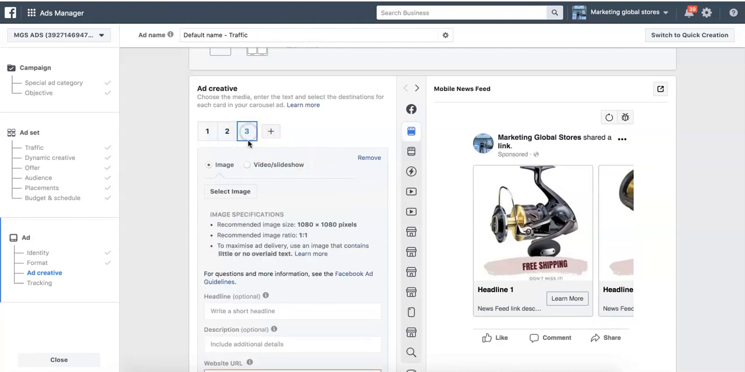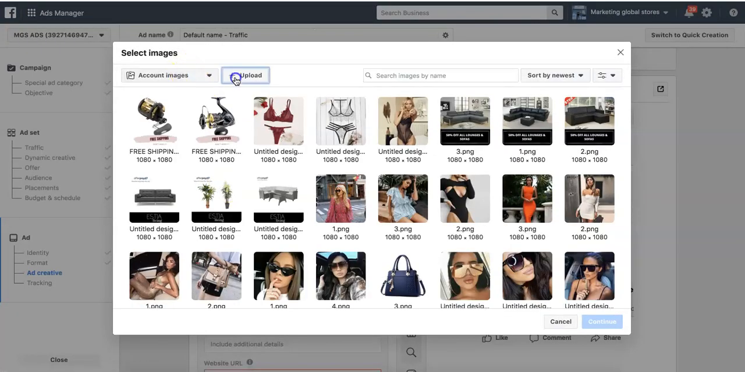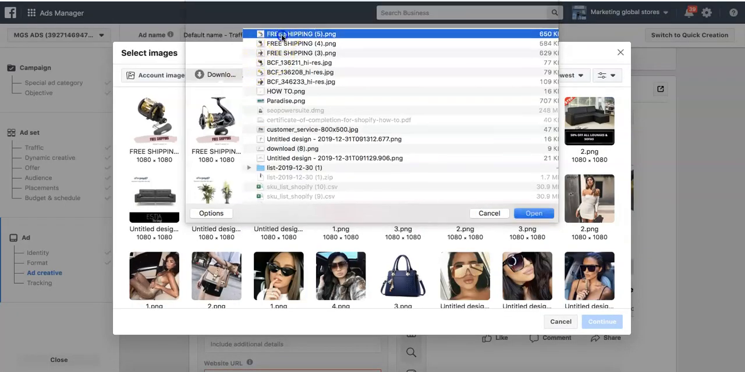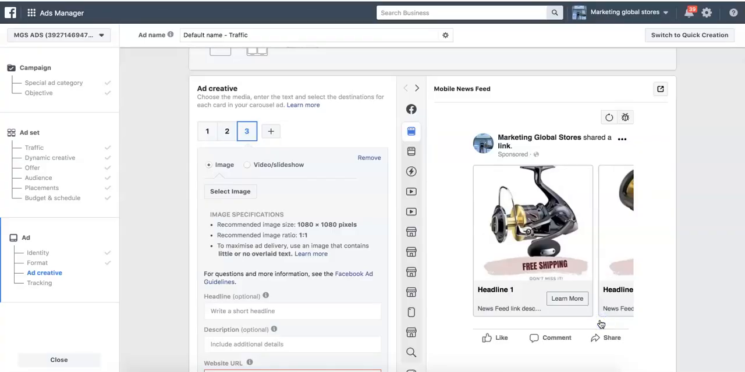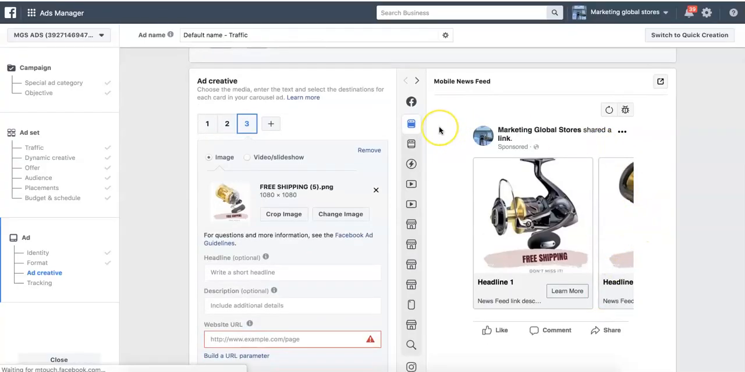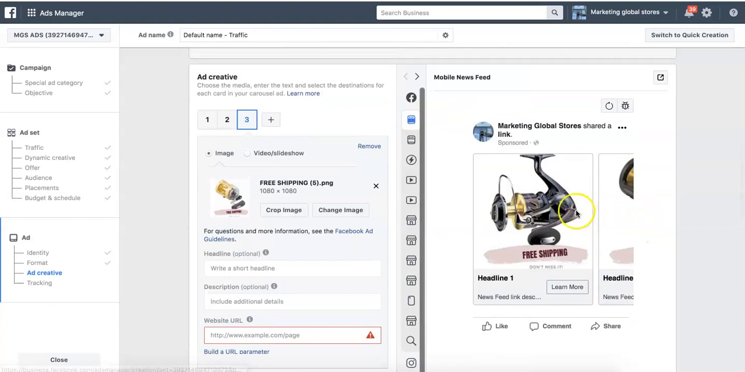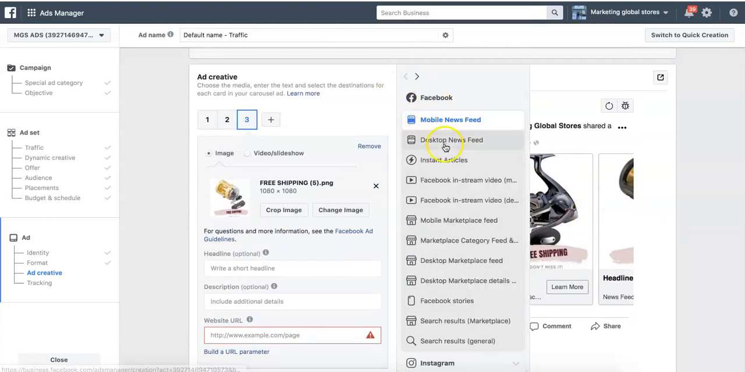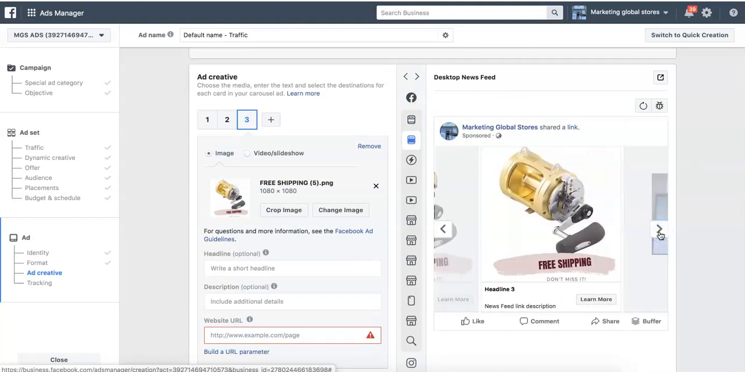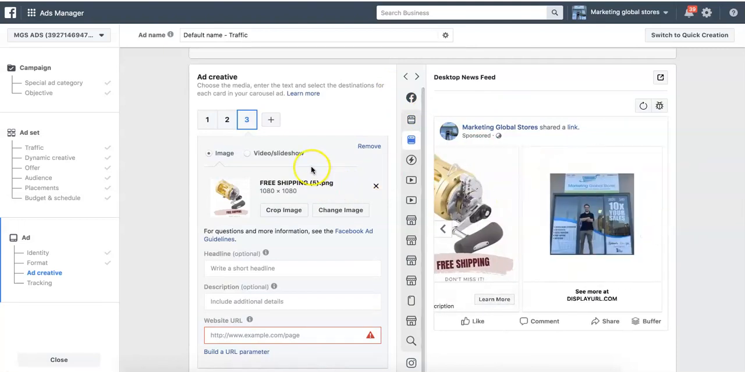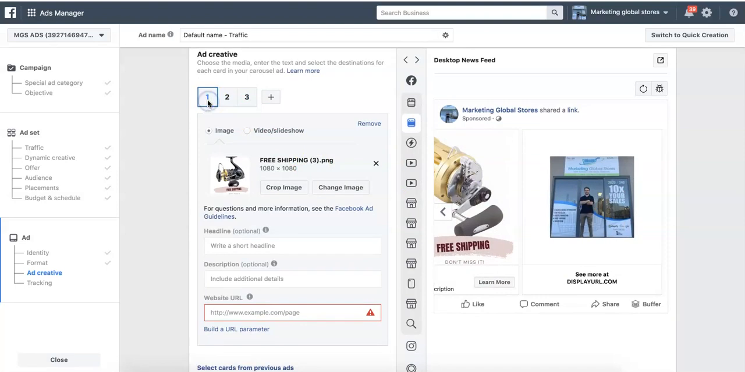Continue. Third image now. And we're just going to repeat exactly what we've done. So now we've got 3 images there. Will look really good. And you might agree. So you might see it might look a little bit small. But what you want to do is go to desktop newsfeed, and this is what it's going to look like on the desktop. Okay, all right. So we've got all 3 there.